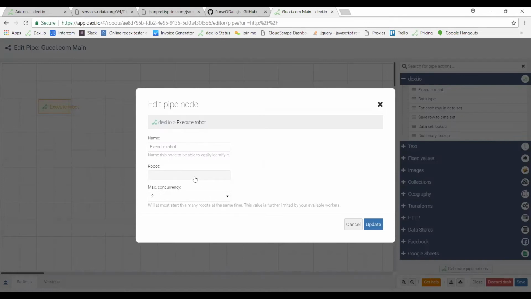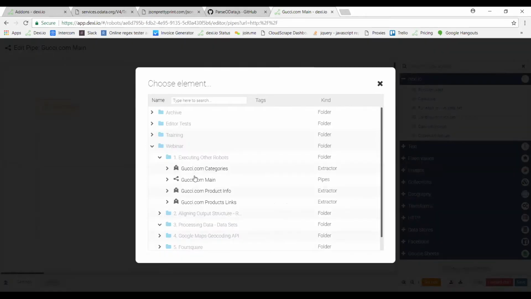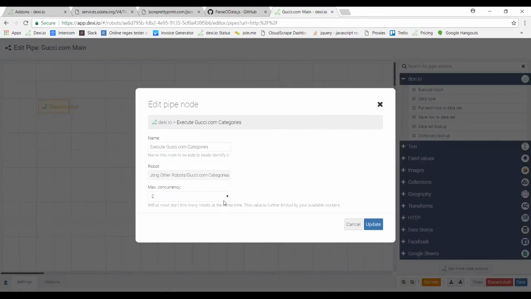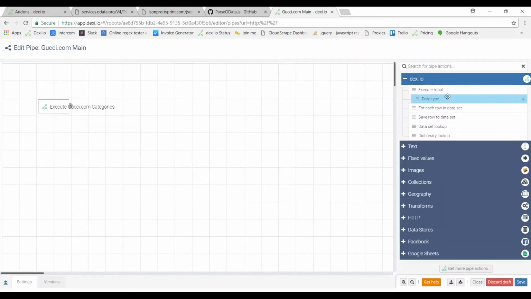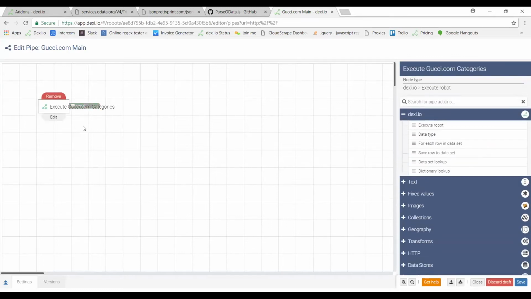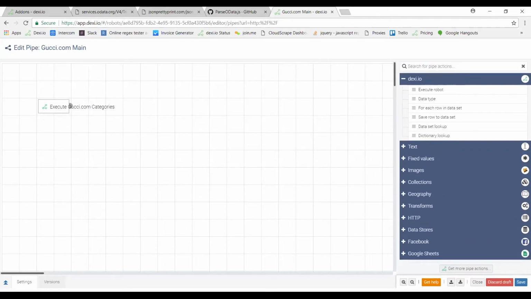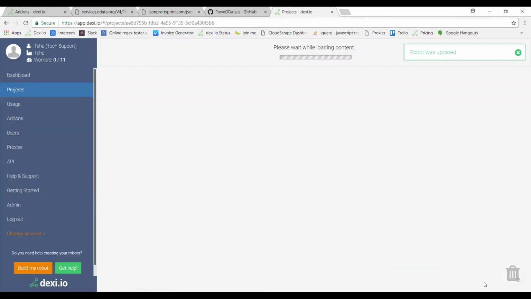And this will open the node configuration dialog, where I can choose the first robot in the process, which is the categories robot. Then I press update. And the result of this first extractor will be exposed as an object. So I'm going to open this again.